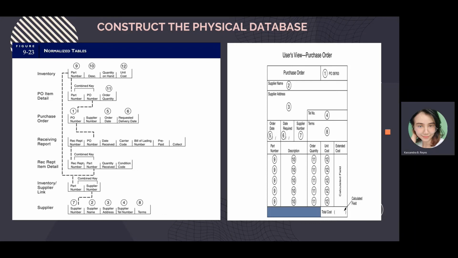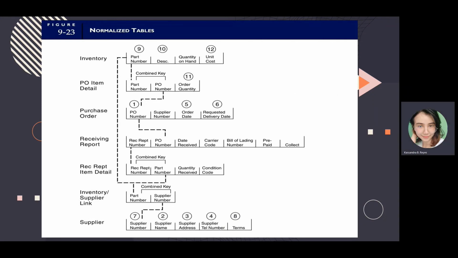So for the fifth phase, we will now construct the physical database. This figure illustrates the 3NF table structures for the database. The primary and foreign keys linking the tables are represented by dotted lines. Using this, we can create the physical tables and populate them with data. This is an involved step that must be carefully planned and executed and may take many months in a large installation. So basically, it is a tedious process. Once this is done, we can now proceed to our last step.